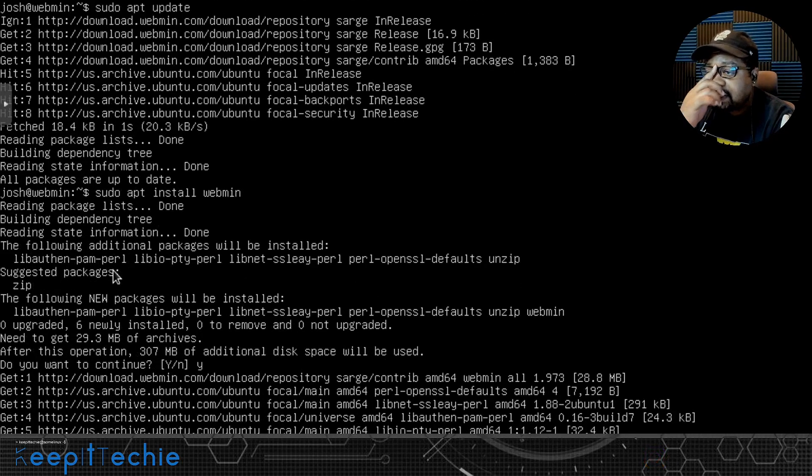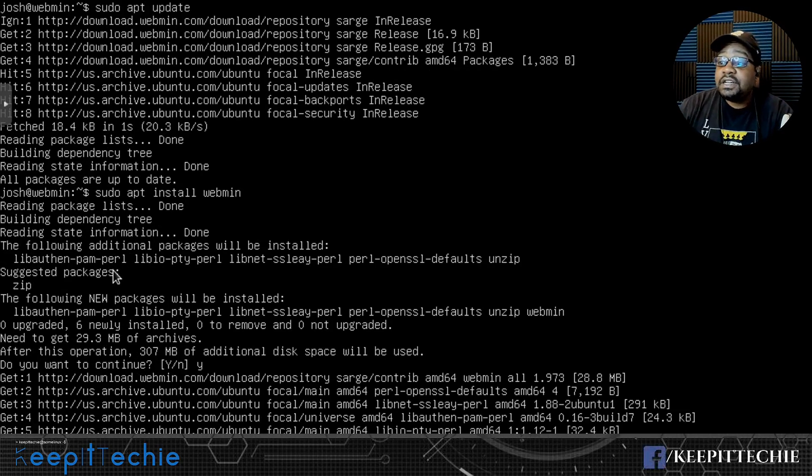It'll install any dependencies that it needs for this application to run. We already have Apache set up on here, so we're good to go with that side, but it'll install everything we need through this process right here. So I'll be back when this actually finishes.